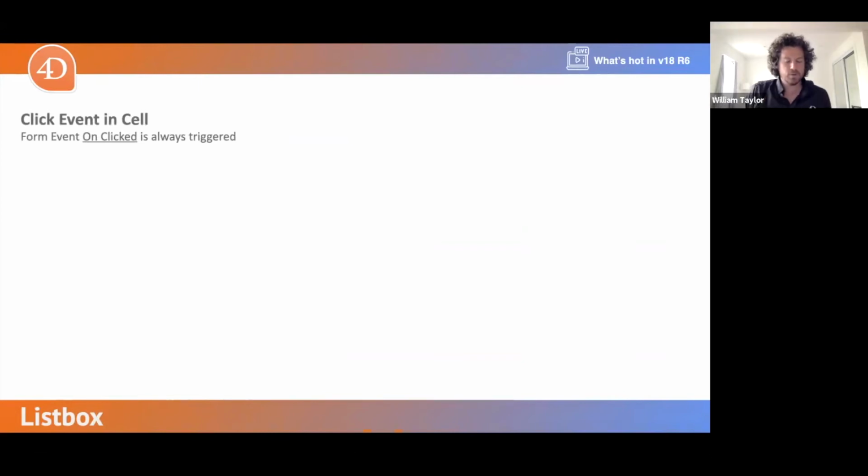And then list box. We've added some new functions to list box. I'm glad I'm able to talk to this a little bit, because I had a little bit of difficulty understanding what this feature actually was, and it's quite cool. What this feature allows you to do is, starting with V18, the on clicked event is triggered whether a cell is being edited or not, giving you increased control of the interface.